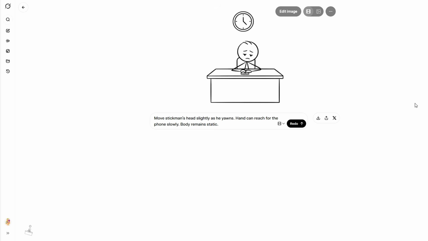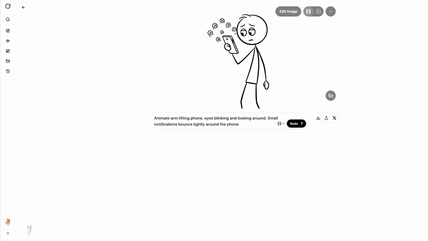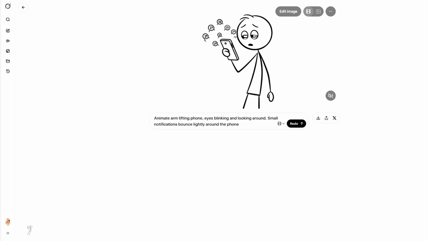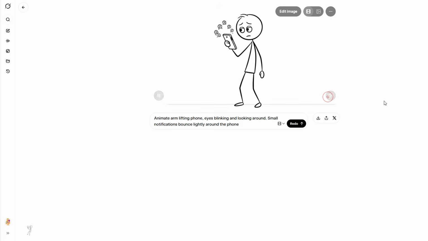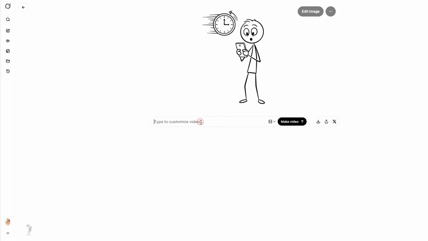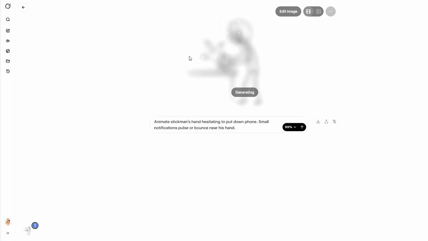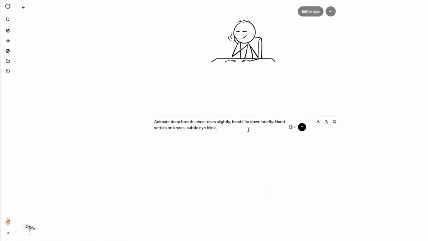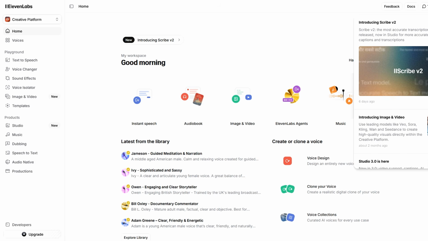We repeat this process for all the remaining scenes using their respective images and prompts to generate animations. And just look at this, what an amazing video we have created. Now we can simply download it, and using the same method for all our other images with their video prompts, the full stickman video will be ready. So the third step is to generate the voice.